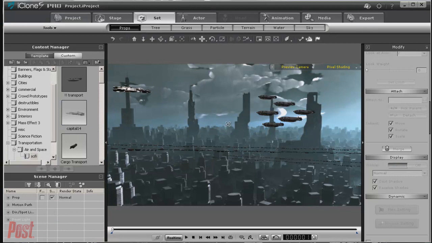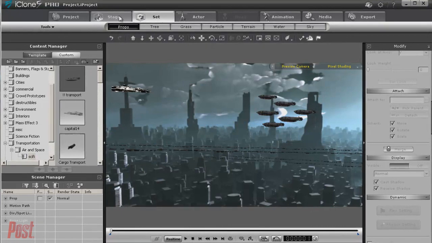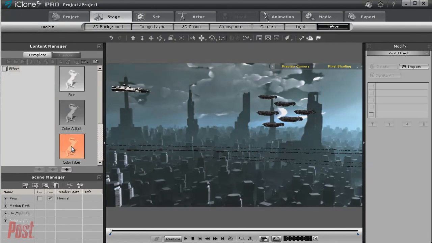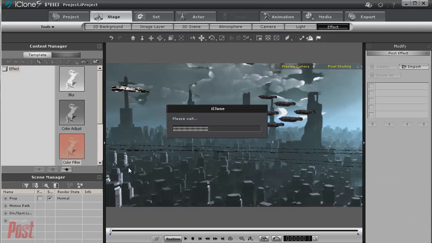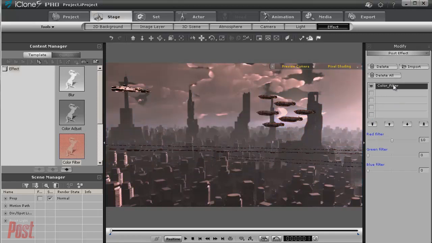Now let's address some of the problems of the mixed assets. These models have sharp edges compared to the soft render in the background. Some of this we'll work on in iClone, some of this we'll work on in After Effects. So for right now, let's go to Stage, Effect, and let's double click and add a color filter. Click on the color filter and change this to 8, 15, and 20 to get a more blue effect overall. This dulls out some of the contrast.